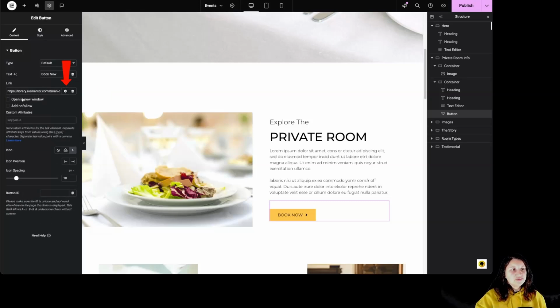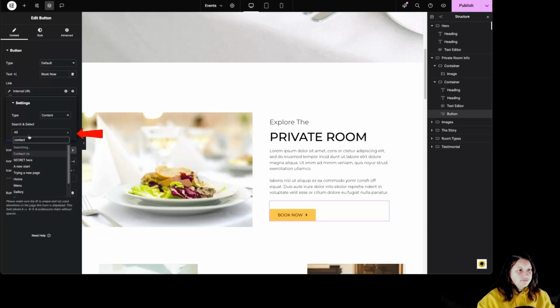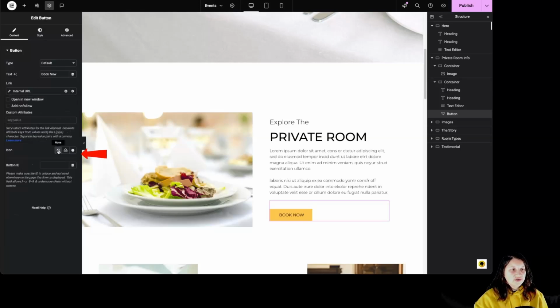By clicking on this wheel, we can set the link to open in a new window. And by clicking over here, we can once again set the dynamic tag to internal URL. By clicking over here to content, and it was to Contact Us, like so. Then we have the option to have an icon or no icon, like so.